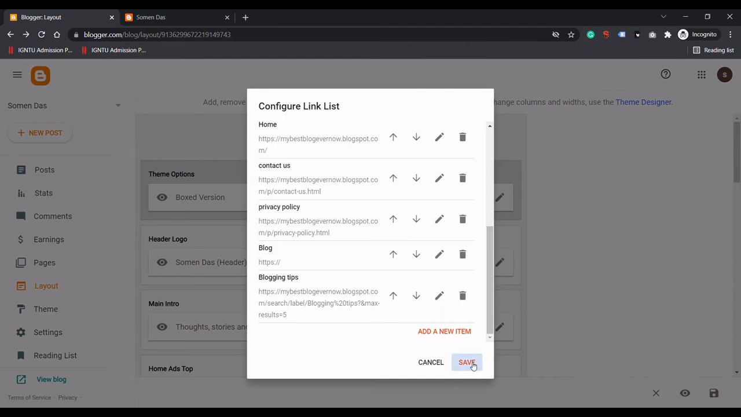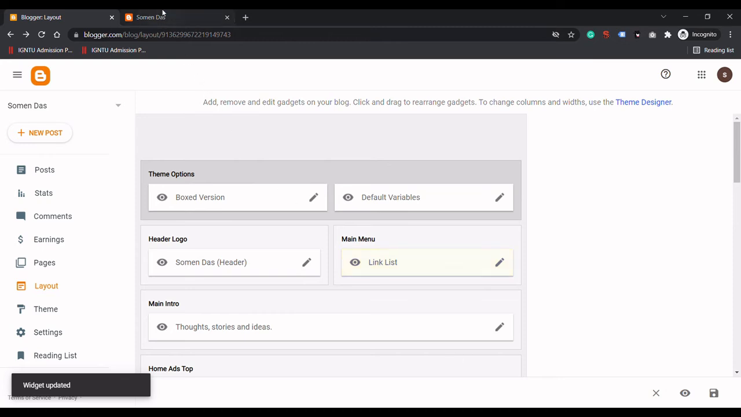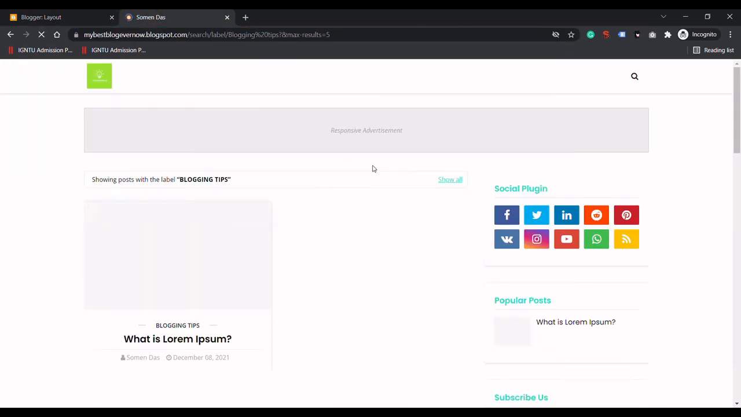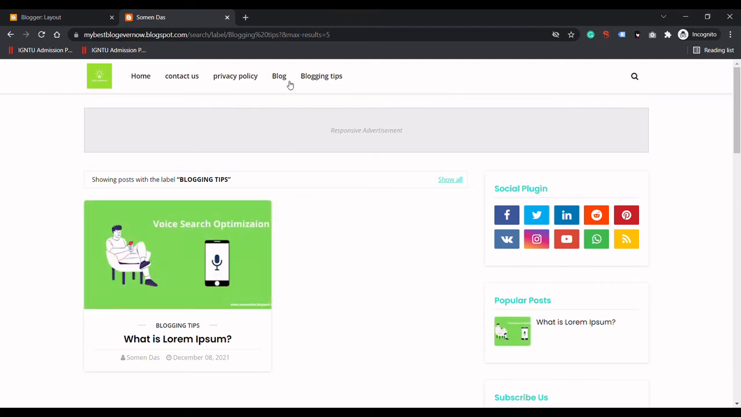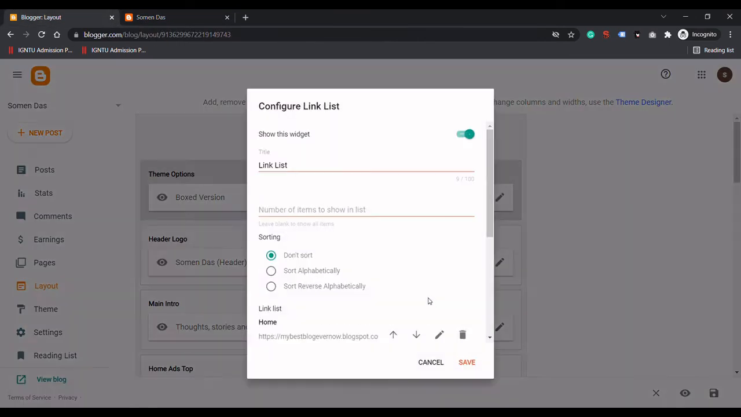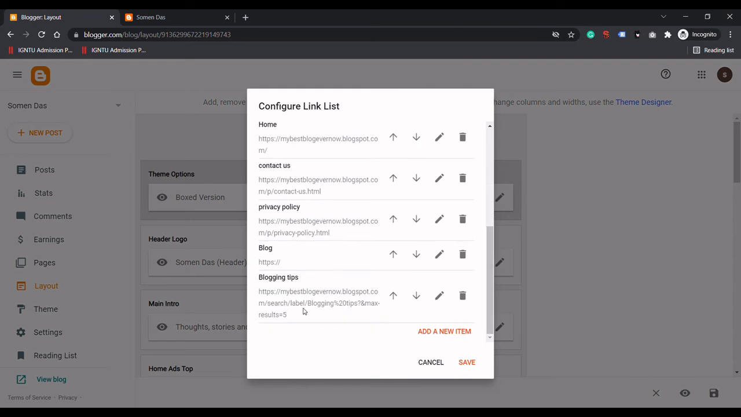and if I save this option, and when I refresh, here you can see blog and blogging tips is added to the navigation. But here actually these both are created as separate pages, right? So let's suppose to give this drop menu, we will do small changes for that.